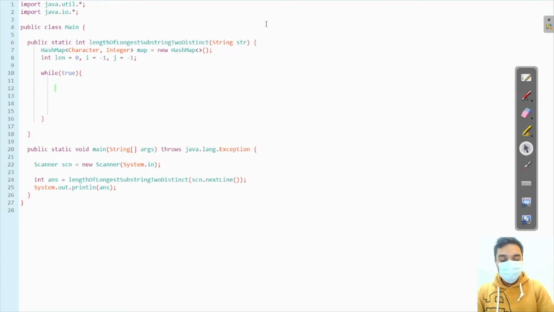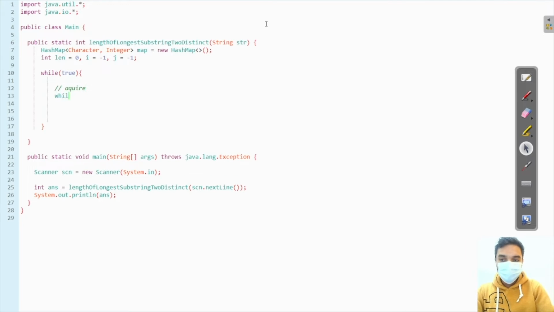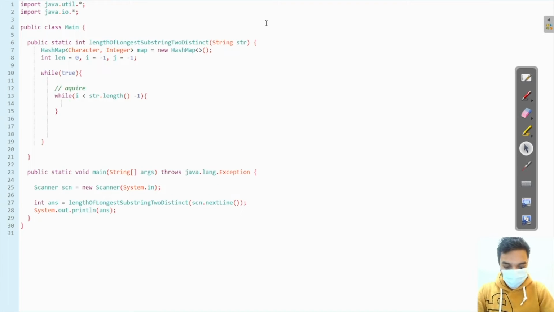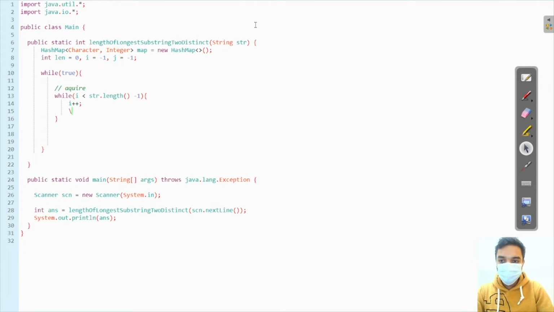So the very first thing we have to do is acquire, right? The very first strategy. While i is less than str dot length minus 1, the first thing we have to do is increment i, and I'm having my character, that is str dot charAt.